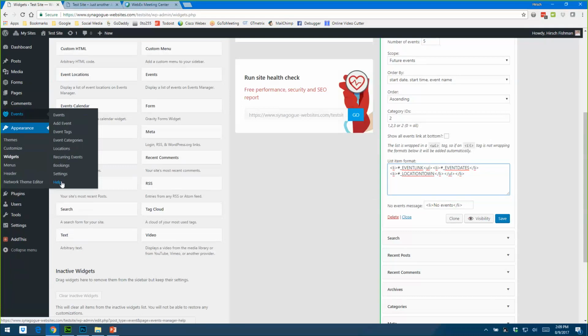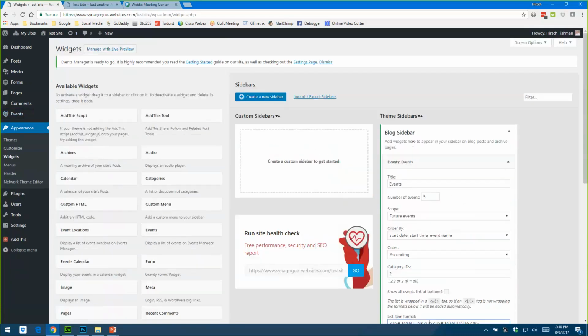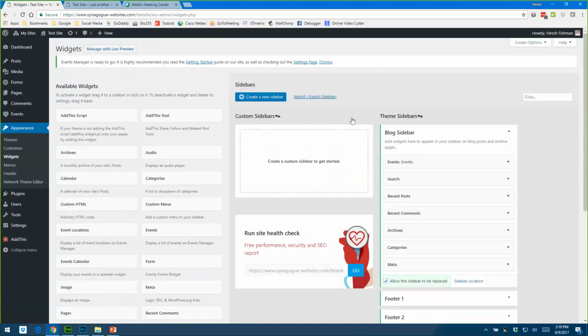Now, while we're on this widgets page, I also wanted to just discuss widgets in general. So widgets are drag and drop content blocks. By default, there's a lot of different ones that come with WordPress, and then there's also lots of plugins that you can install that specifically are widgets or make widgets available.